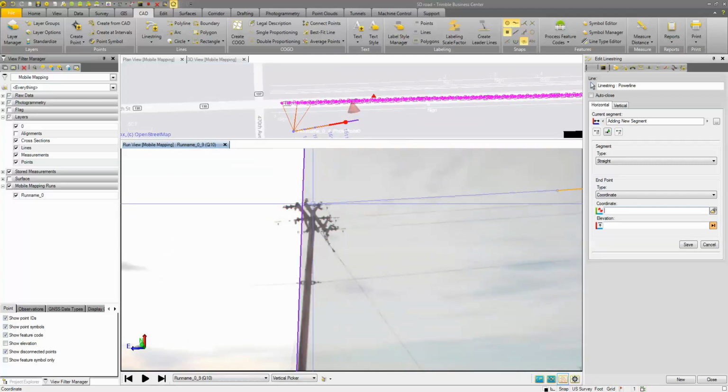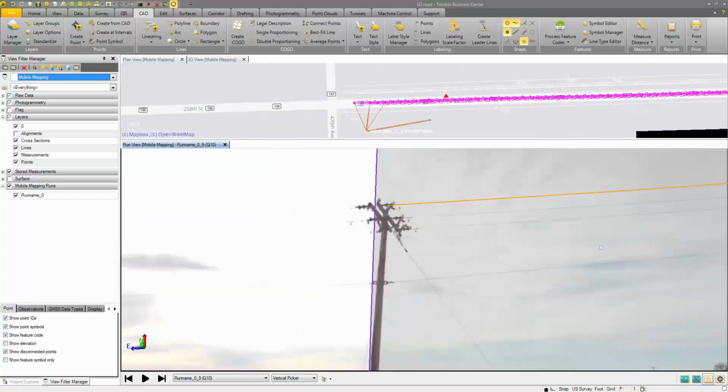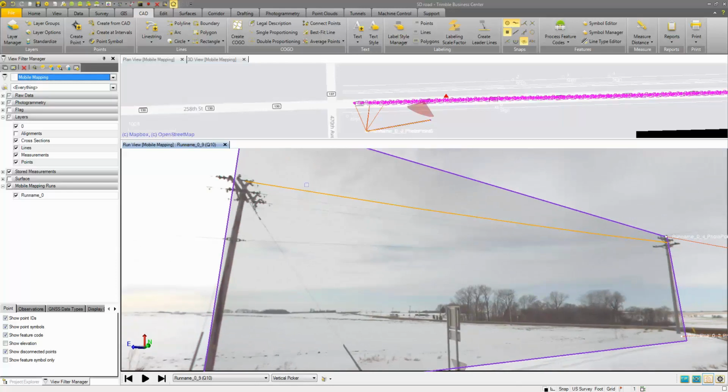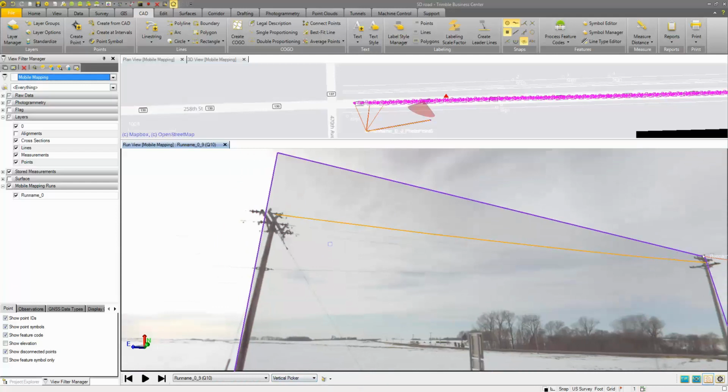And then I'm going to finish it off here at this pole. Go ahead and hit close for my line string. Call it good. So there we go. We've got our power line drawn in based off that vertical plane, that depth plane that I drew in, and that's your vertical picker mode. Just requires one click to create those coordinates.